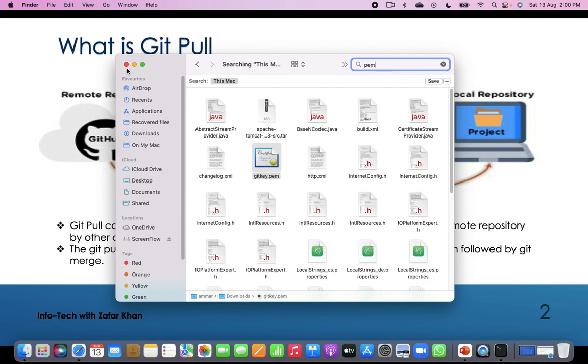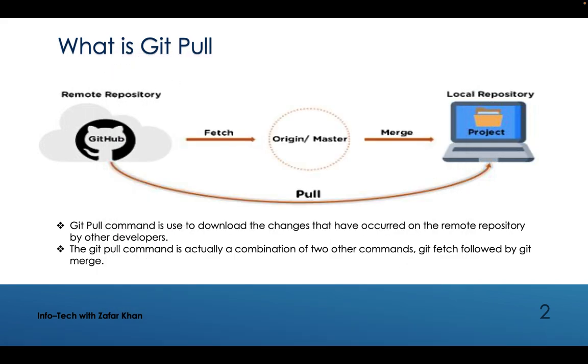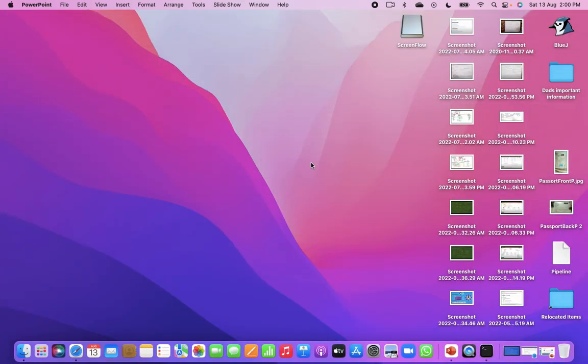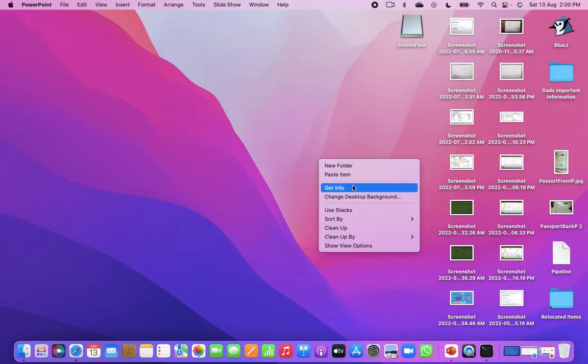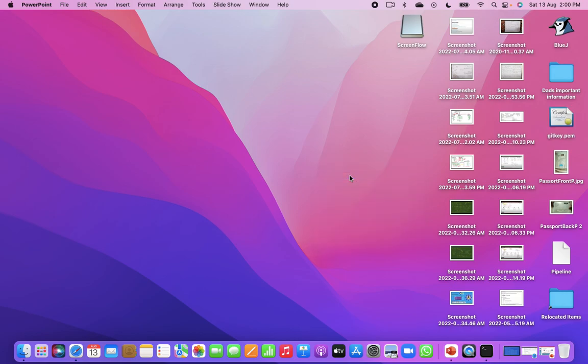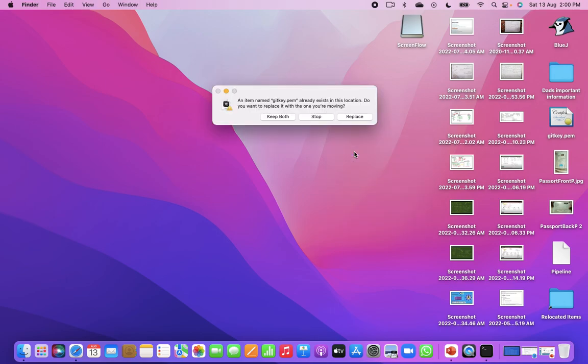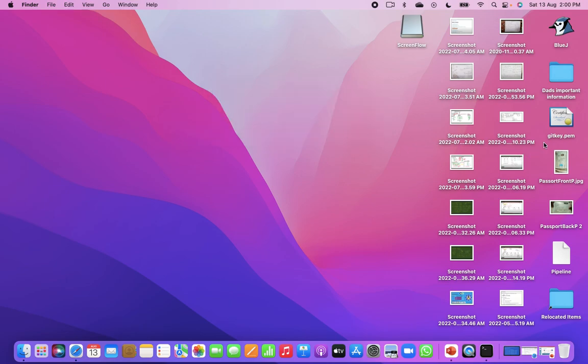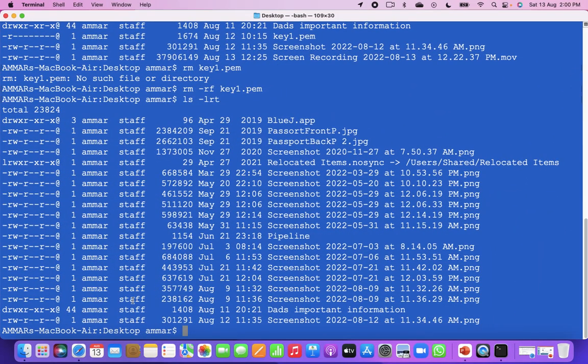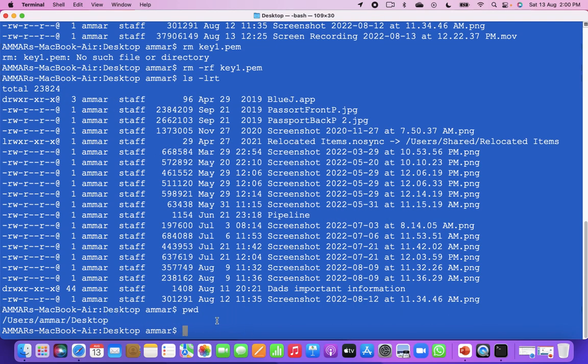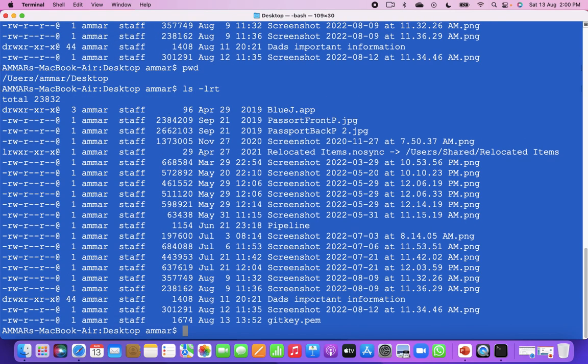Okay, so I have copied this one and I am keeping it here on the desktop. Paste it. Git key already placed. Okay, nice. I have placed it here because I am in the desktop path. So let's check whether it is there or not. Yes, the git key is here.